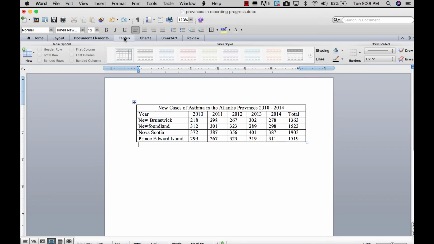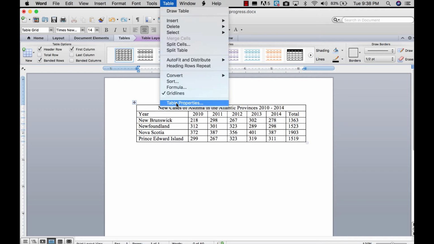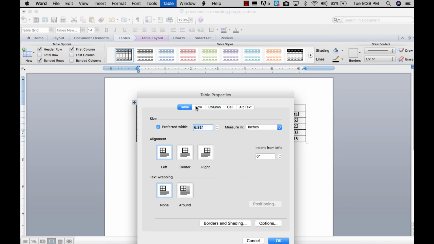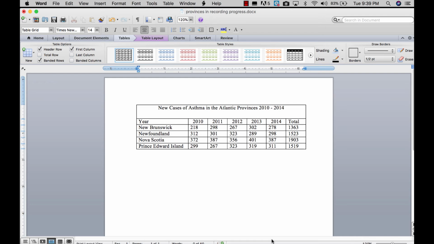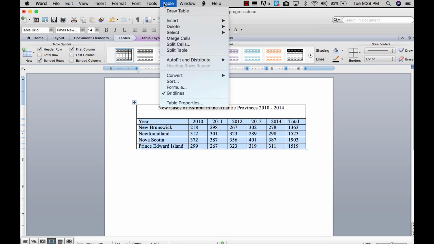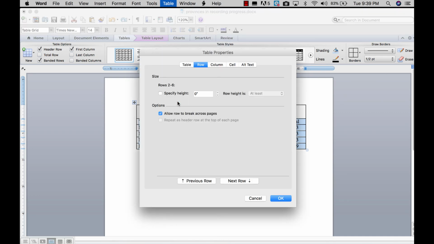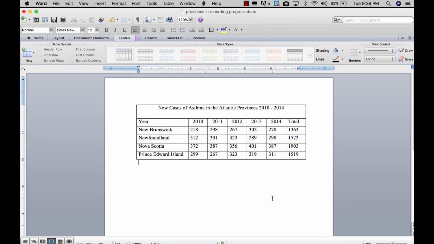The next thing we're going to do is go to the tables and make the row a little bit wider. Go down to Table Properties, click Row, and change the top to 0.5. And you see how you have more depth to your row. We'll do the same thing for the other rows with the data. Back up to Table and Table Properties, only this time we'll change it to 0.3. So far it's looking good.